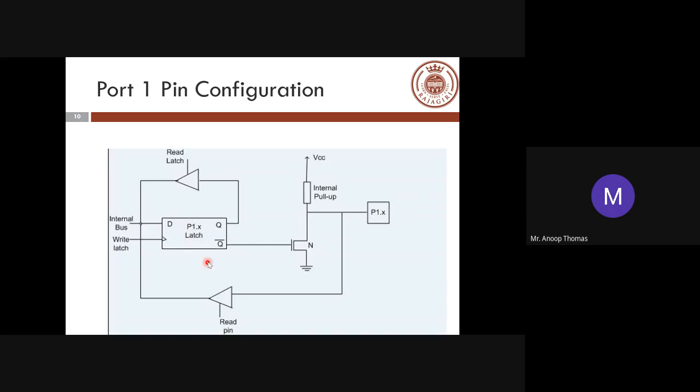So when the value is 0 in D and you give a clock pulse, the output of Q becomes 0, the output of Q bar becomes 1. Now you have a 1 here, 1 digital value. 1 implies that this transistor is on. When this transistor is on, you have a direct connection from the VCC to the ground, and automatically the value present here will be 0. So whatever value has been written here will be present at the pin, and you can take that value to the outside world through the corresponding circuits. So that is how you output the value 0.